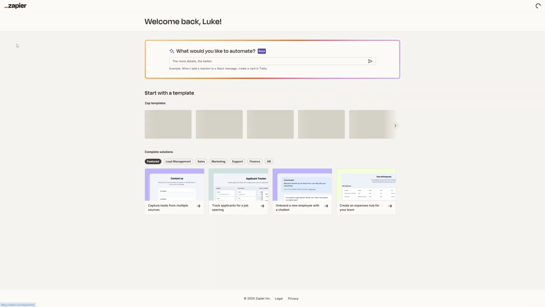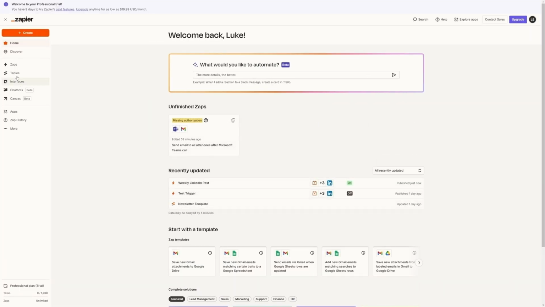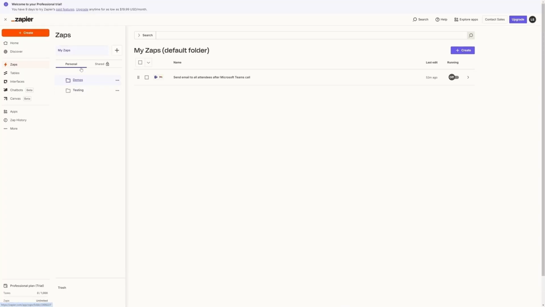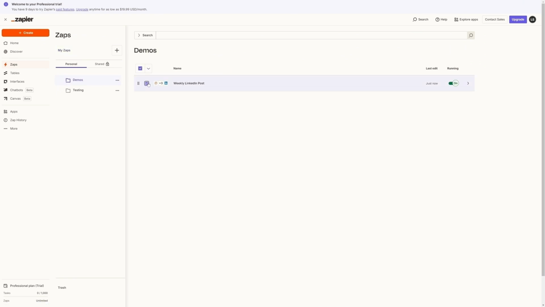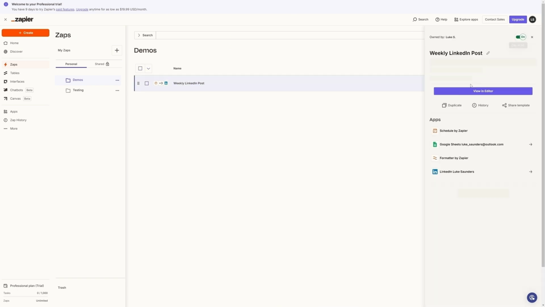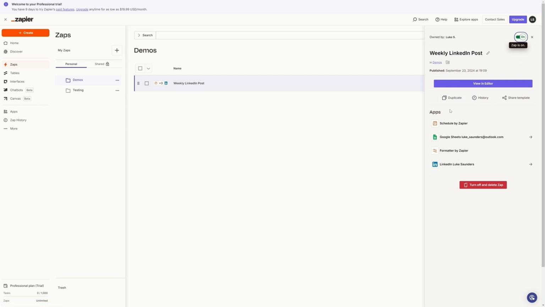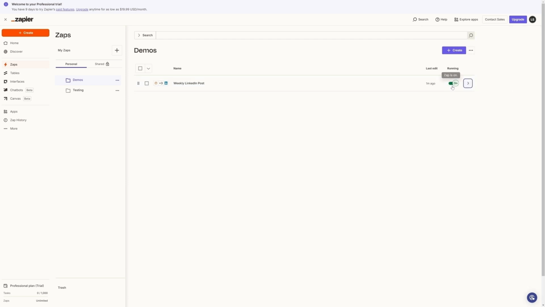So if we go home now, from our Zaps, we can then go to demos, and then here we've got the option to tick it, and we can do some mass selection, or on the little arrow here, we can do various different things. We can duplicate, we can look at the history. It gives you a view of the apps that you're using within it. You can turn off and delete the Zap. And again, you can do that within the main menu, or you can click here and turn it off.